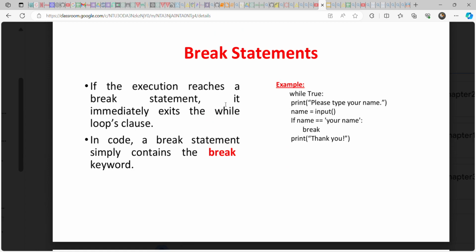So the next is about the break statement. Very simple. Break is also a control statement. If the execution reaches a break statement, it immediately exits the while loop clause. Basically, break means it will come out of the loop itself.